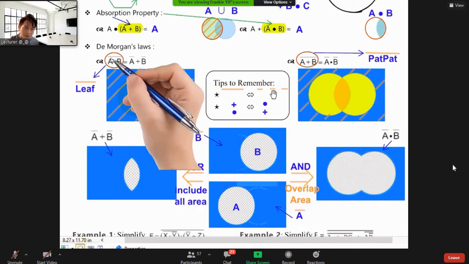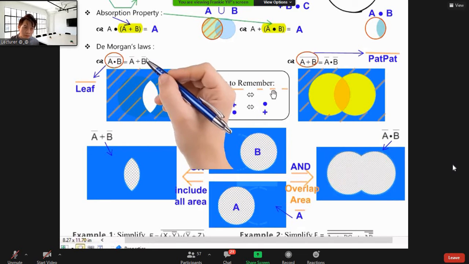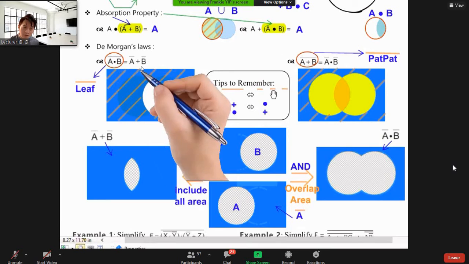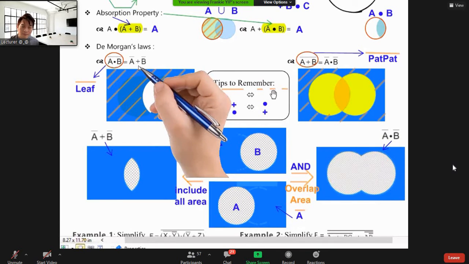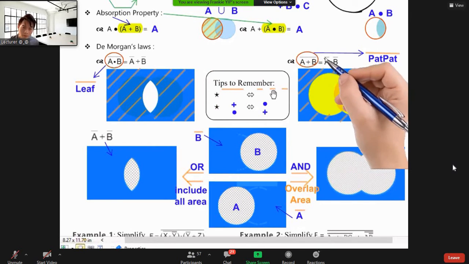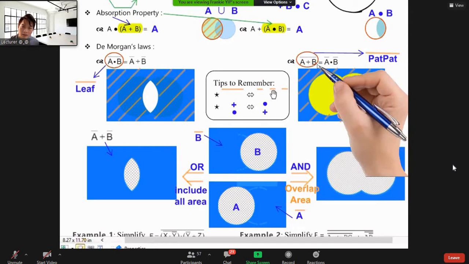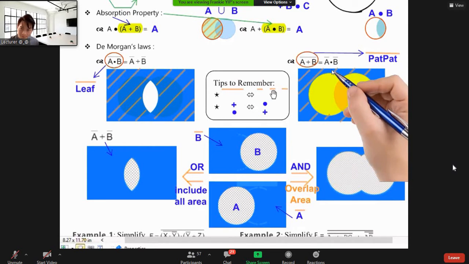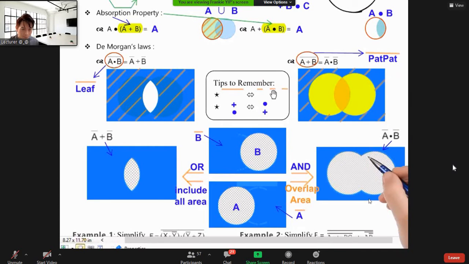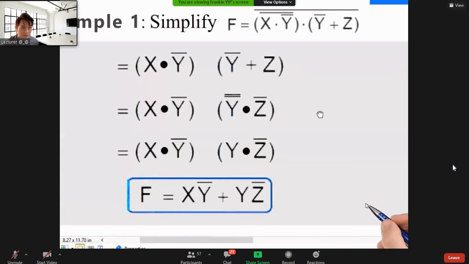Once again, let's see here, a long bar into 2 separate bars. A dot sign becomes plus sign. The same as this one, long bar becomes separate bars, and plus sign becomes dot sign. Okay, it's easy, but it's powerful. This method is powerful and interesting. Got it? So let's see further.